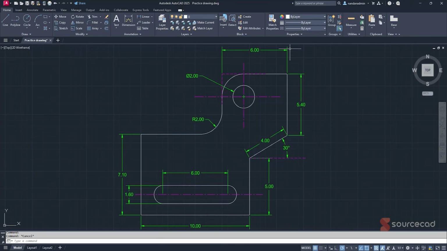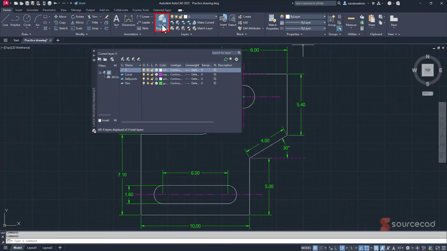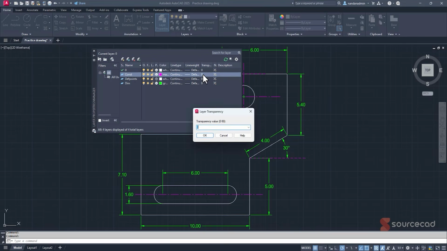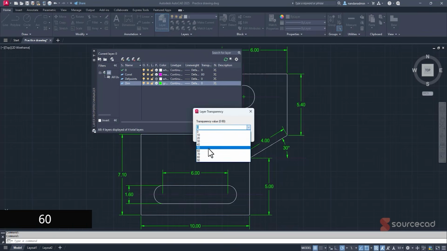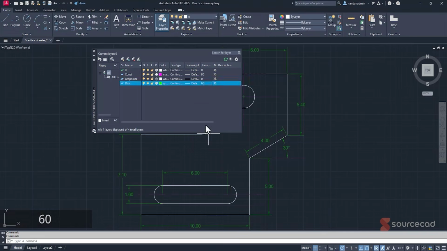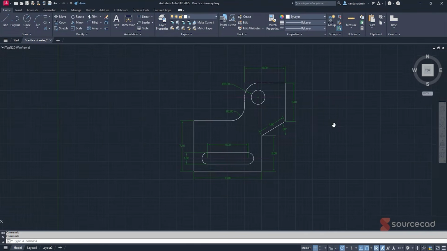Using layers, you can control properties for an entire layer, and then anything you put on that layer will take those properties automatically. You don't have to change it individually, just like we were doing here. So let's now go to layer properties, and here we have transparency for every layer. I'll go to construction and change the transparency to 80, and I'll do the same for dim as well. For dimensions, I'll make it 60, or even 50 is fine, but 60 is just good. All right, done. Close it and we can now clearly see the drawing like this.